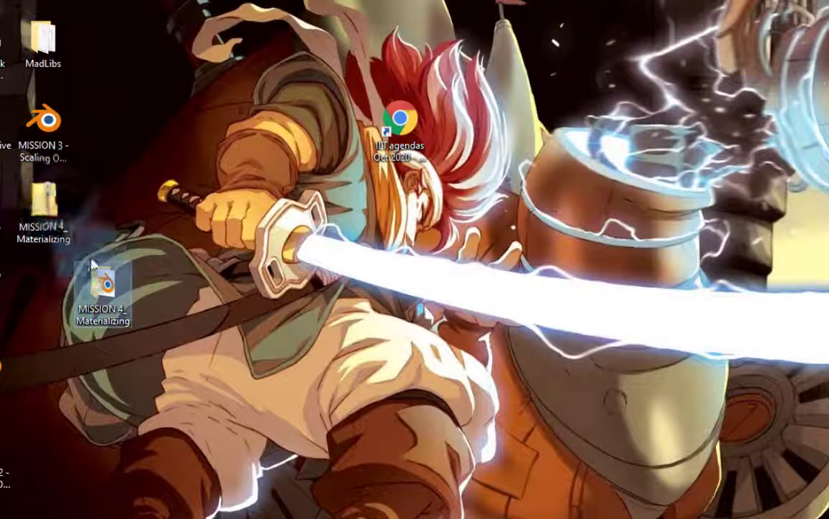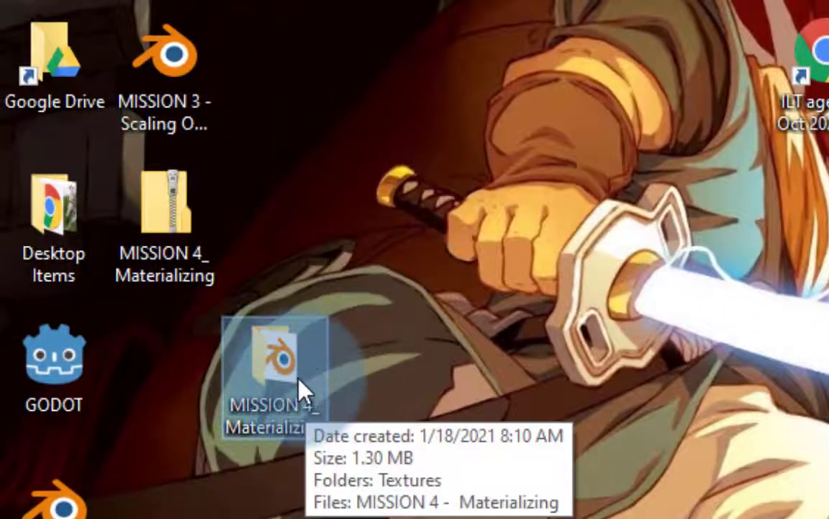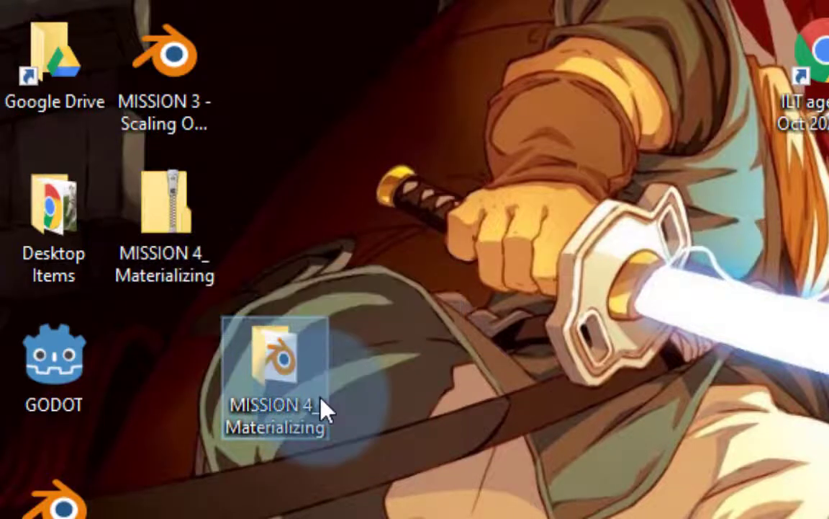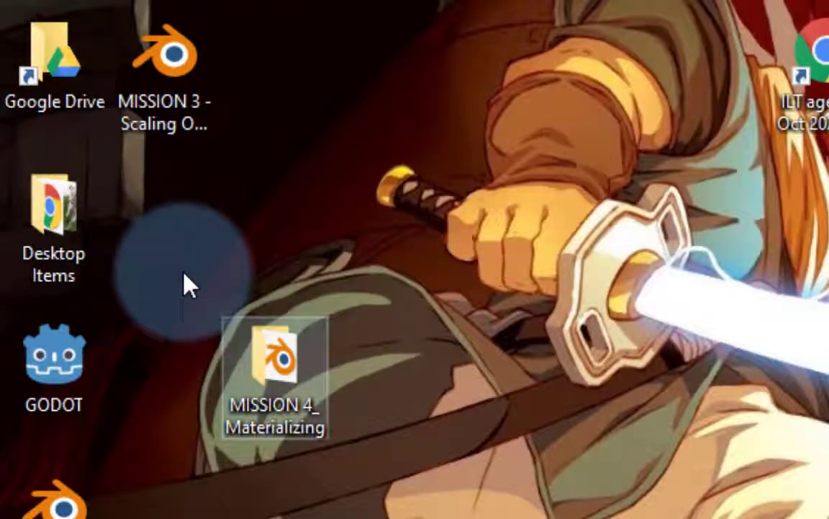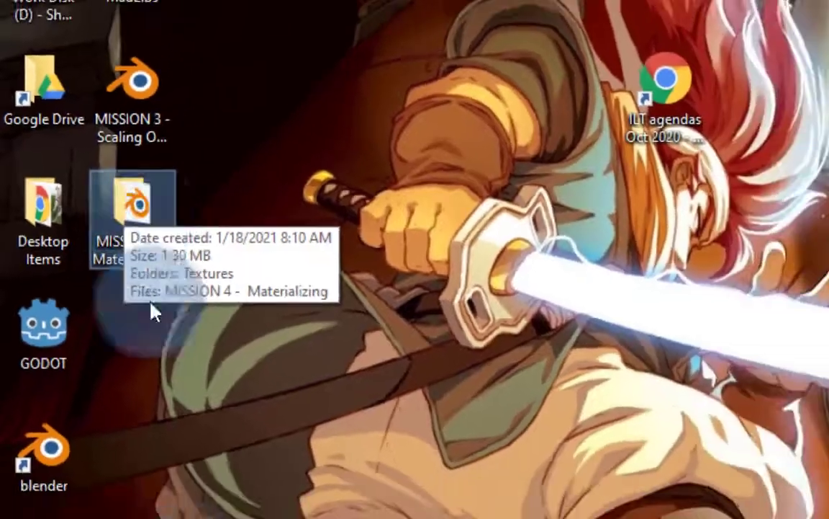And right now we have two different types of folders. We have one with a zipper icon and one with a Blender icon here. I'm not sure how your other systems are going to look, whether it's a Mac or a Linux system, but the same thing applies: one will have a zipper and the other one won't. Delete the one with the zipper because you will not be able to modify anything in there unless it's out of the zipper. Now you have mission 4 Materializing on your desktop.